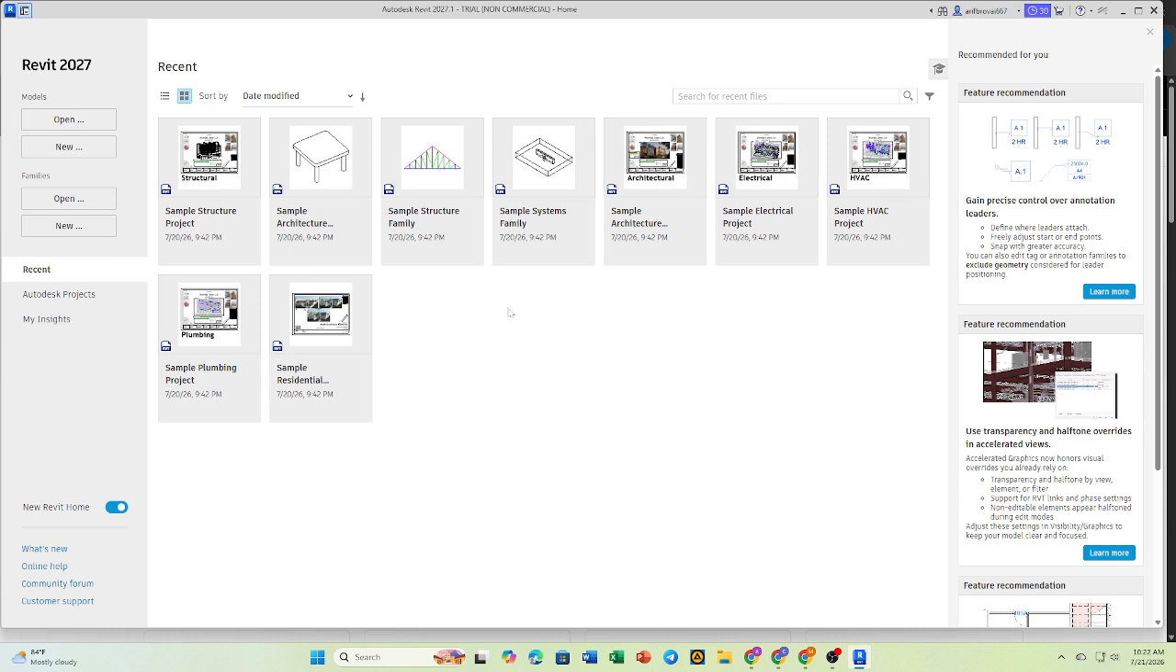Signing in with your Autodesk account lets you activate your license, access cloud services, synchronize your projects, and use all the features available with your subscription or educational account.